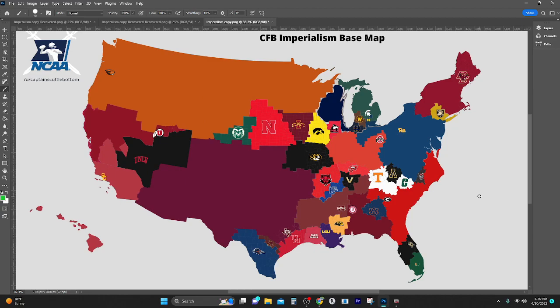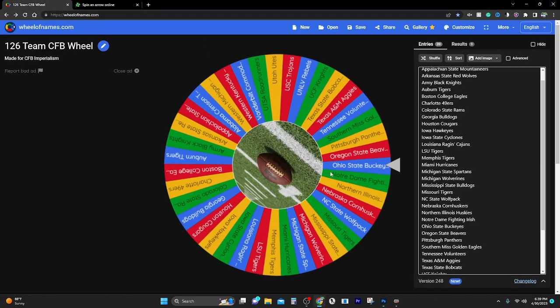Let's get into it. Oregon State, Texas A&M, and Pitt are the biggest teams on the map, and it's wild. A lot of the Midwest hasn't played. A lot of the Southeast Gulf Coast hasn't played. Yeah, we'll see if they will.